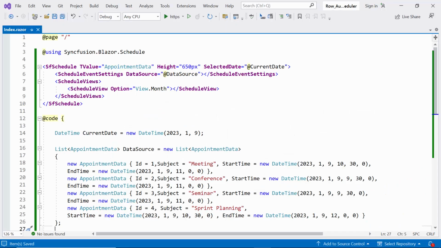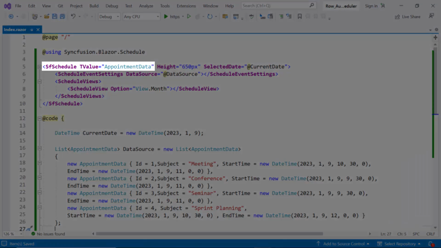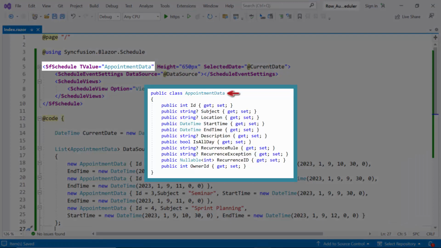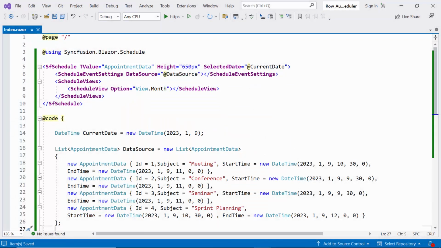First, let's open an existing Blazor WebAssembly app, where I have added the Blazor Scheduler component with TValue property and bound appointment data model class to it. I have bound these events to the data source property.